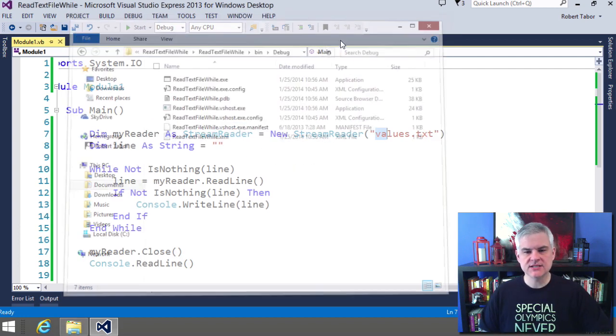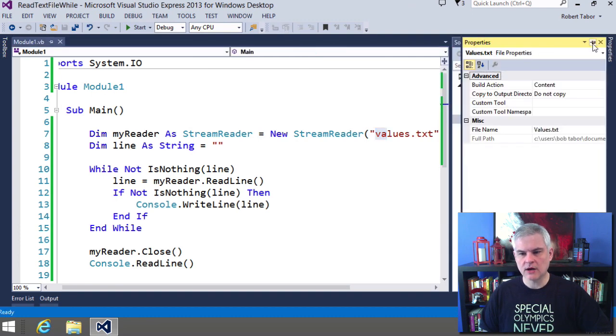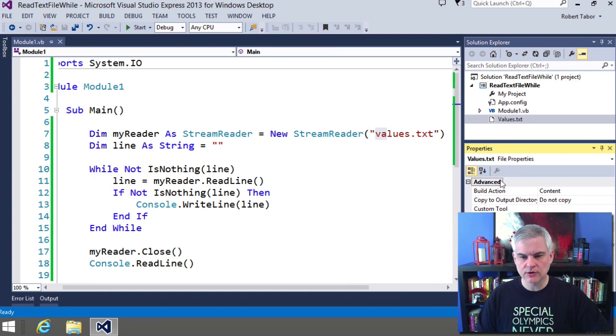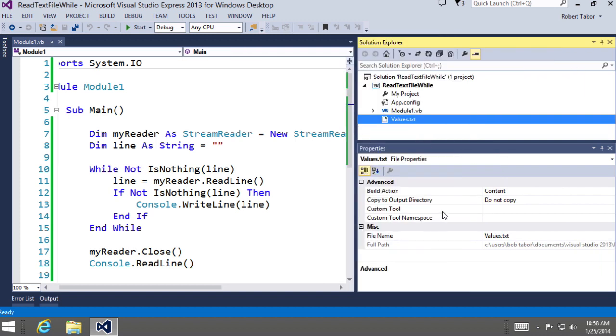All right, so this is easily remedied. I'm going to remove auto hide from both the Solution Explorer and the Properties window. I'm going to make sure to select the values.txt file in the Solution Explorer, and I can look at properties about that file in the Properties window below.